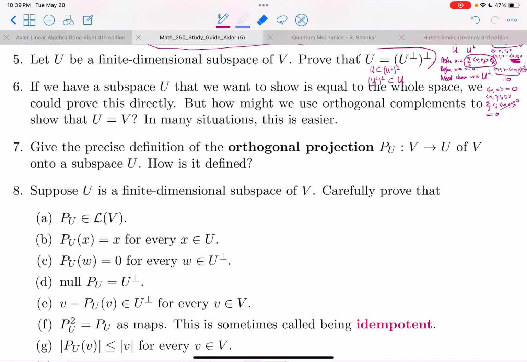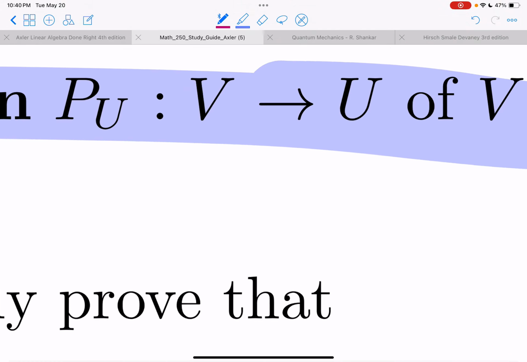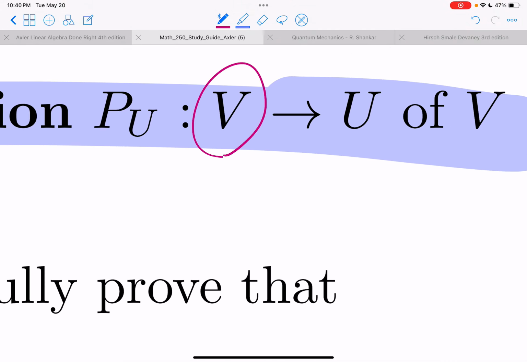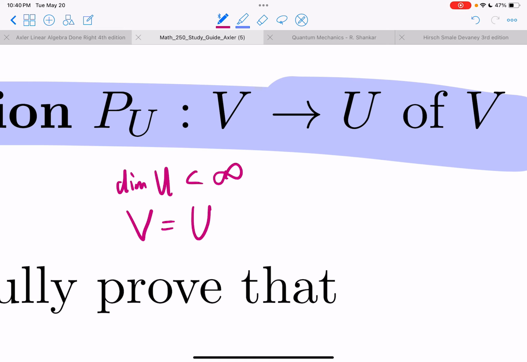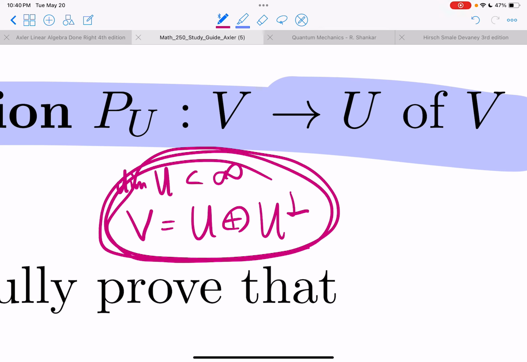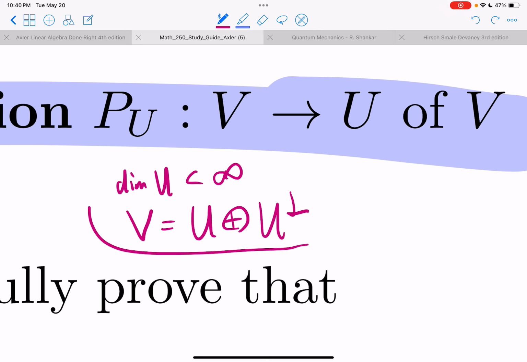Let's skip ahead to the orthogonal projection. So give a precise definition. So what is this thing? The orthogonal projection. Well, it's going to be a map that eats a vector in our space and spits out a vector in our subspace. And in order to define this, we're again going to need that the dimension of U is finite, because we're going to use the fact that our whole space is a direct sum like this. And this is true if the dimension of our subspace is finite. So V can be infinite dimensional, but our subspace U needs to be finite dimensional in order to define this projection, because we're going to use this.